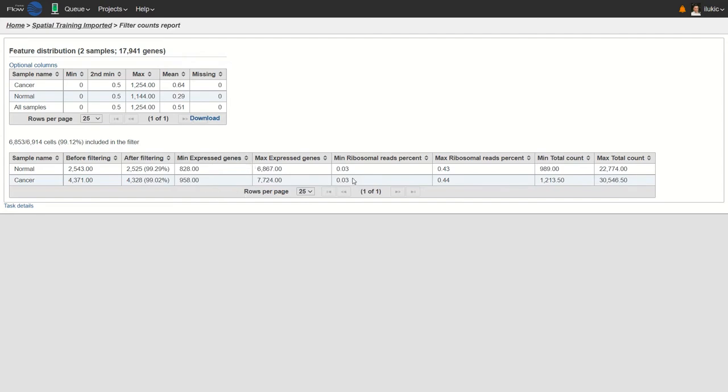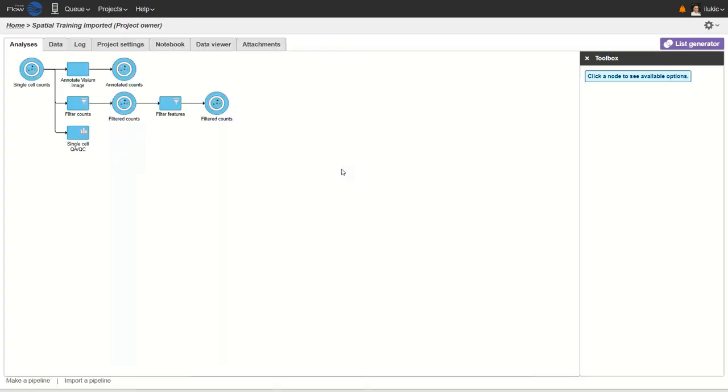Remember, we did some filtering with respect to the number of genes, number of reads. So here are the filter criteria per sample. And finally, the summary statement: we kept in just over 99% of the tissue spots. And it was a very gentle filtering. We're going back to the pipeline.